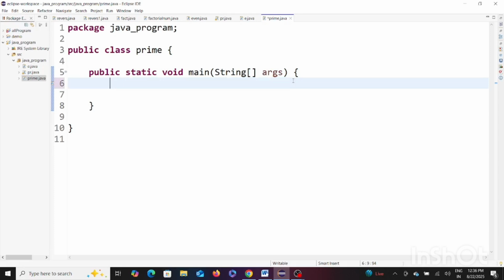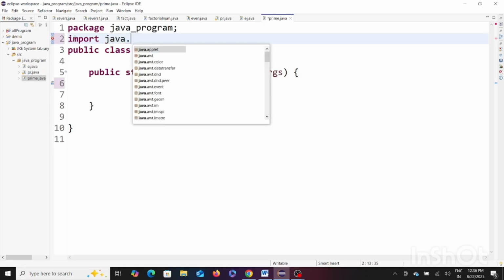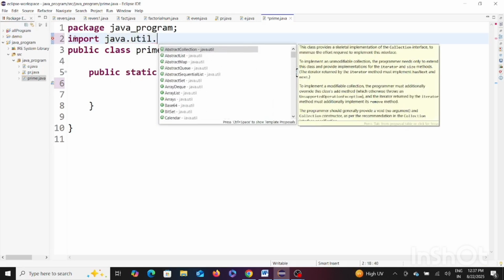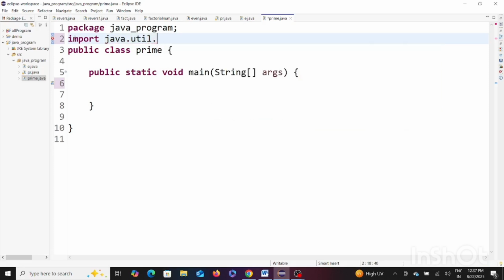Public static void main is the main function, and under the main function we write the code. We create an object, which means importing the class. So we import the packages: import java.util.Scanner. util.Scanner is a package, and we import the Scanner class.